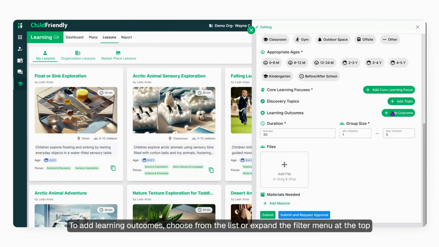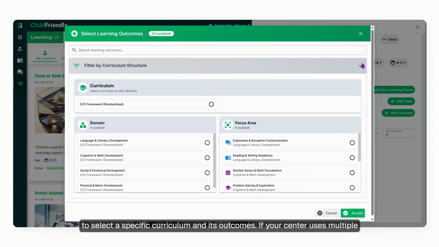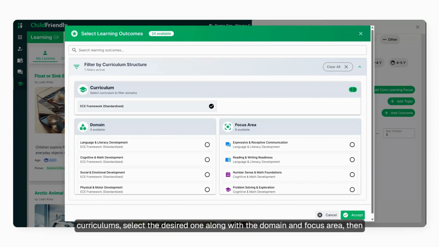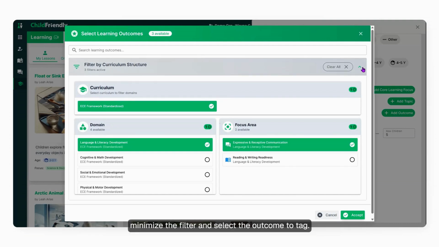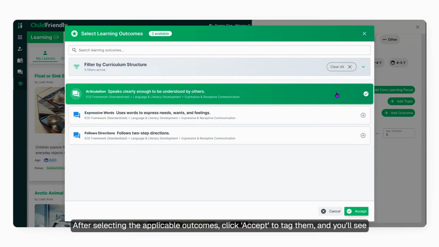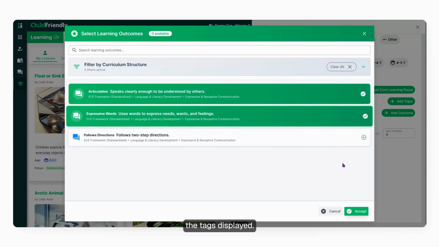To add learning outcomes, choose from the list or expand the filter menu at the top to select a specific curriculum and its outcomes. If your center uses multiple curriculums, select the desired one along with the domain and focus area, then minimize the filter and select the outcome to tag. After selecting the applicable outcomes, click Accept to tag them, and you'll see the tags displayed.